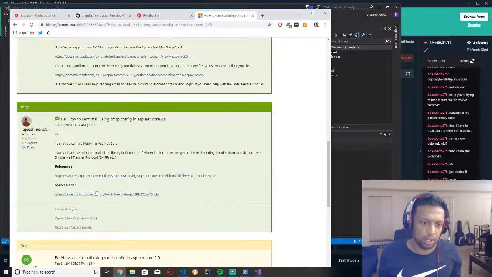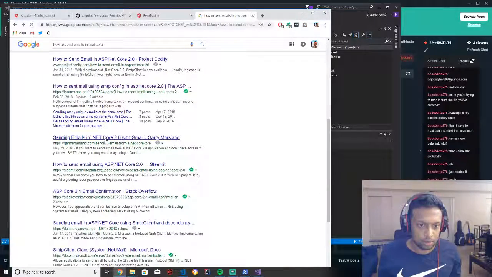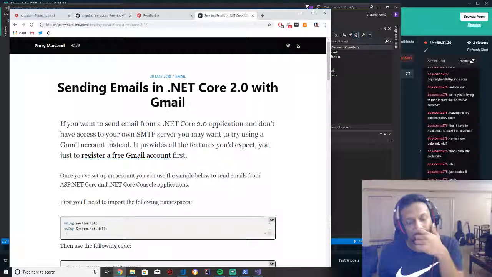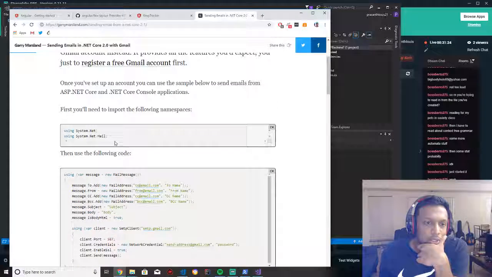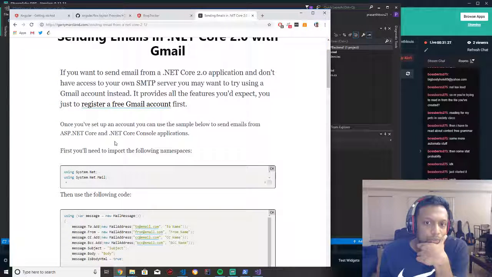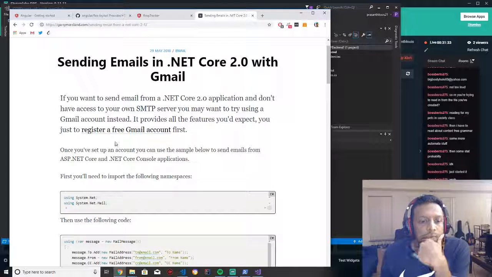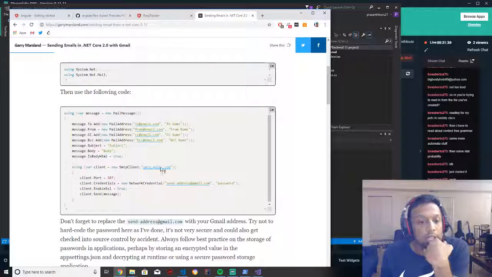I am trying to find how to send. The .NET Core 2.0 error message. Oh, you can use a Gmail account. That's interesting. Oh, you can use an smtp.gmail.com account. That's interesting. I did not know that.